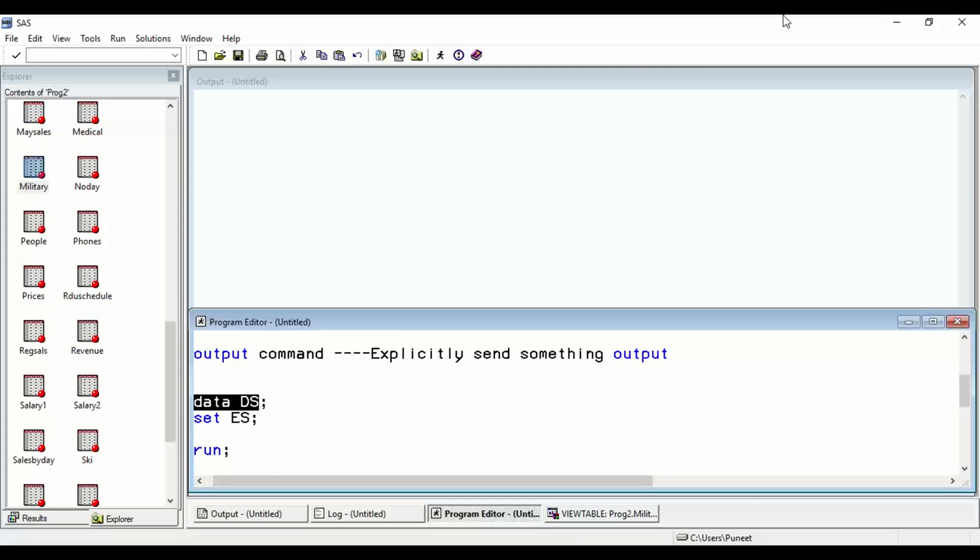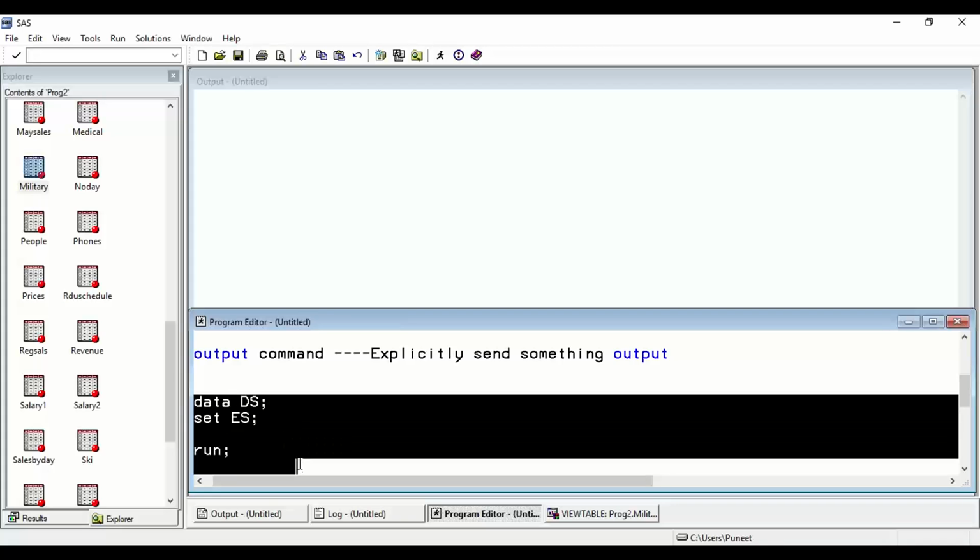Now, what I'm trying to tell you is, when you create a data set, suppose you wanted to create a new data set using a pre-existing data set. When is the data loaded into this data set? When the code reaches the run command, it is then that this data set is actually created.